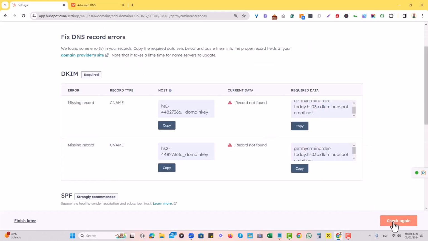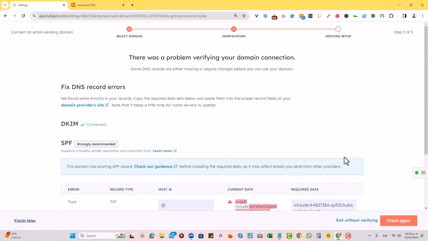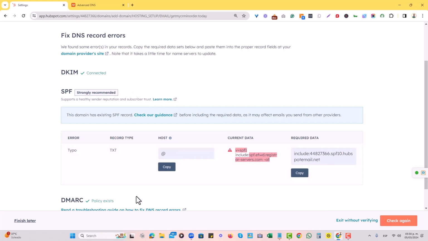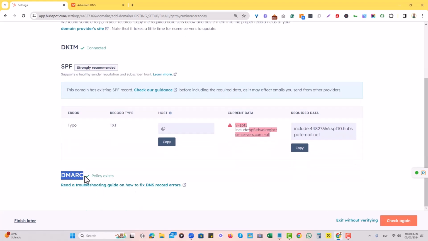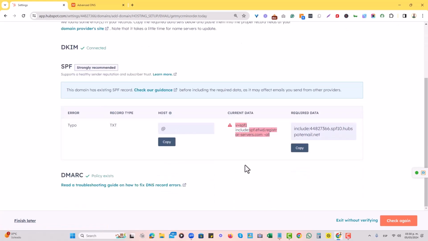And then once I hit check again, if it does not do it right away, we'll come back to it later on. The last one we do have to check, and as you can see, I did do a verification right now. I rechecked it, and the DMARC is set up, as well as the DKIM record. But right now, we are still missing the SPF record, right?